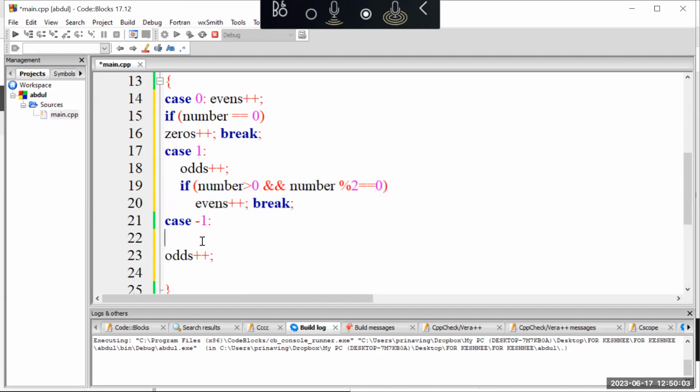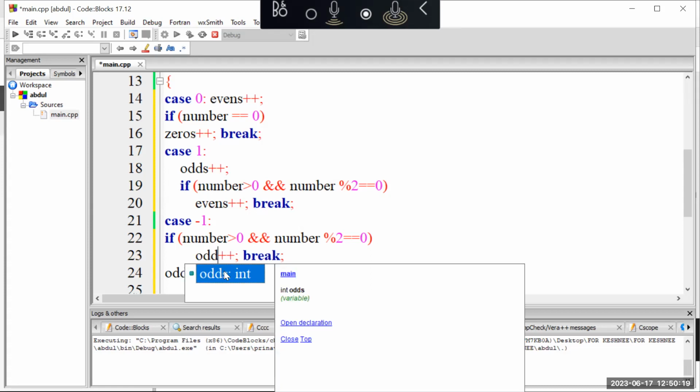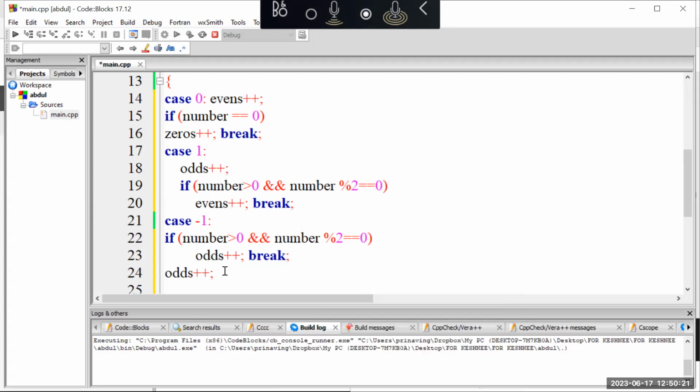Control C, Control V. Is that underneath the odds part? Can you make it under? Yes, I'm not sure if it affects, but odds plus plus should come first. And then if it is going to meet that particular condition, then, but I'm not sure if it's going to affect the program in that sense. So yeah, that should do.